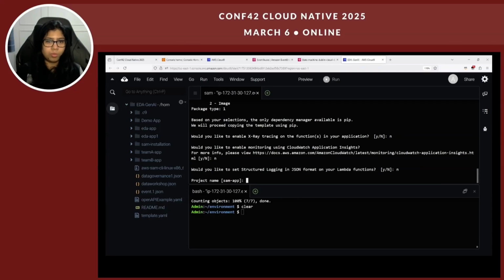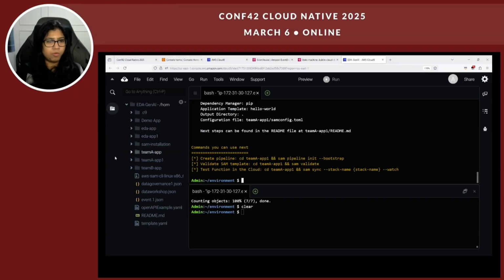And then you give a project name for this. So if you remember, we are doing team A, B, and C, right? So this is for team A. So team A app 1, I will name it like that. Now if you see team A app 1, it has created a folder structure with various subfolders. And the main thing is this template.yaml file, which is the SAM template itself.